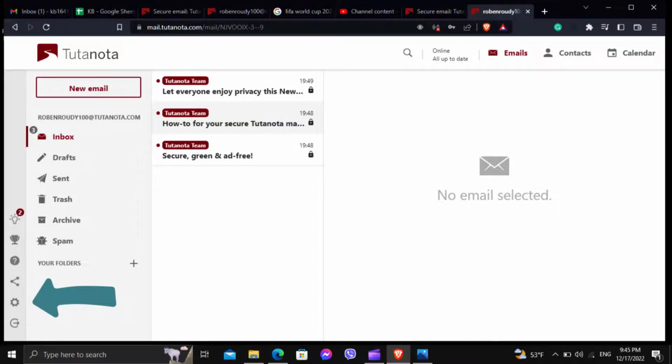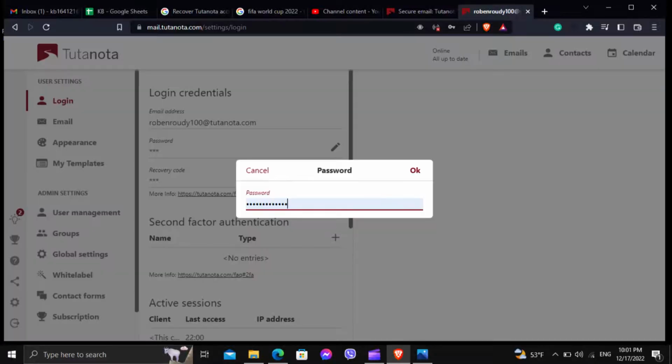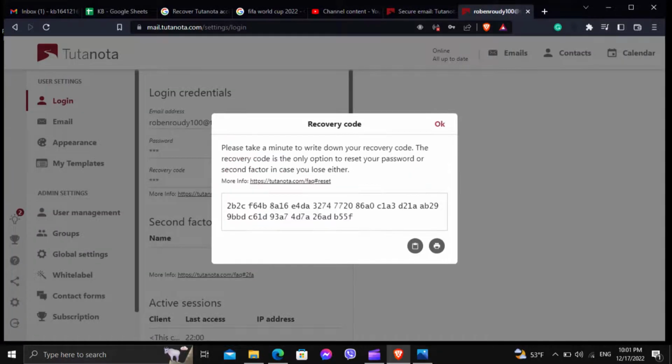Click on settings. On user settings, click on login. Now you will see the recovery code, click on the edit button. Click on show. Provide your password and hit OK. Now this is your recovery code. You will need this code to recover your Tutanota account.